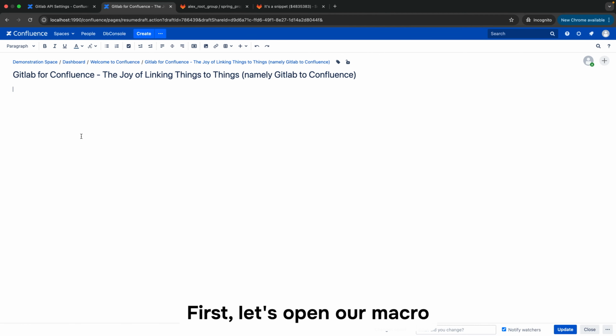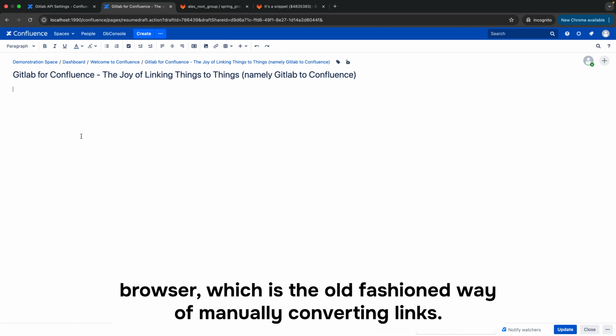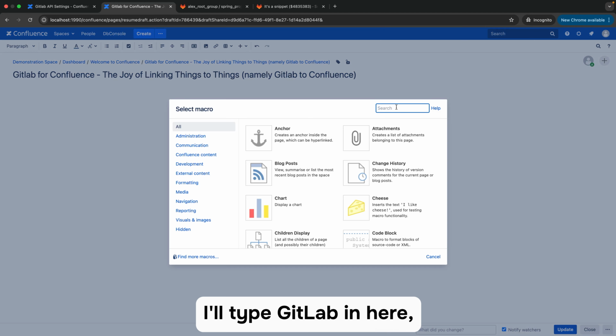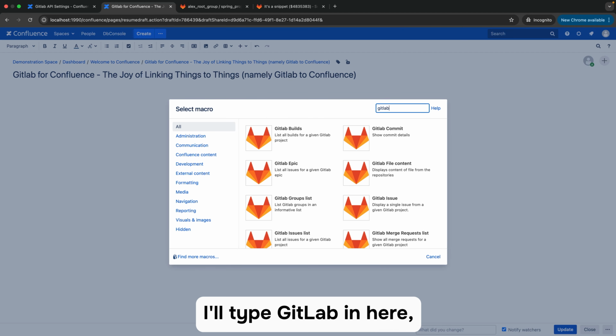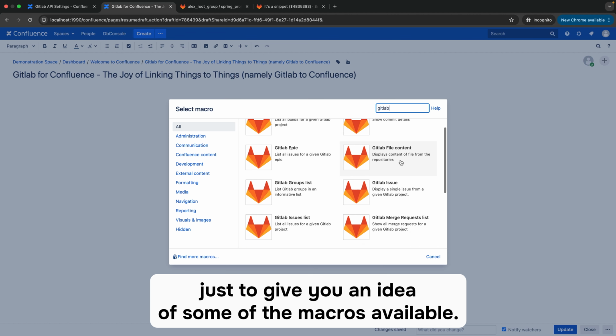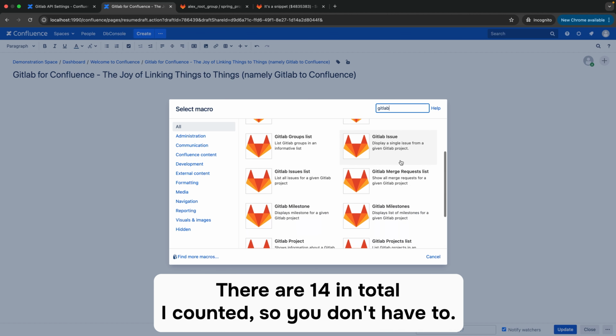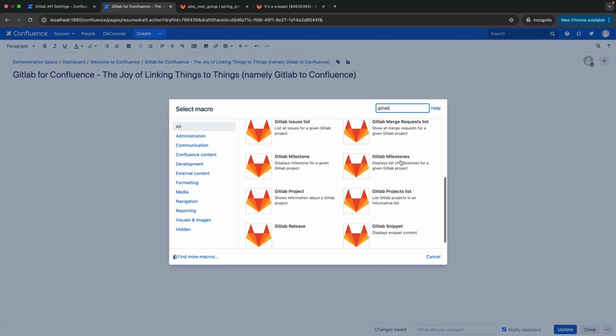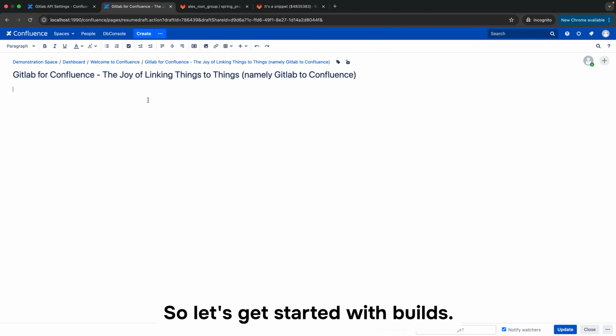First, let's open our macro browser, which is the old-fashioned way of manually converting links. I'll type GitLab in here, just to give you an idea of some of the macros available. There are 14 in total. I counted, so you don't have to. So let's get started with builds.